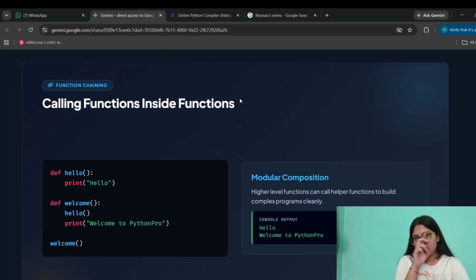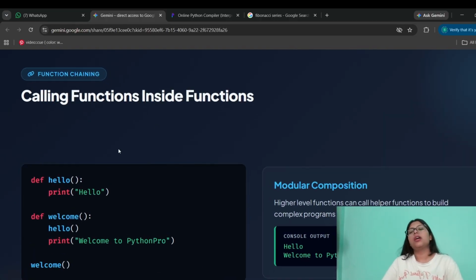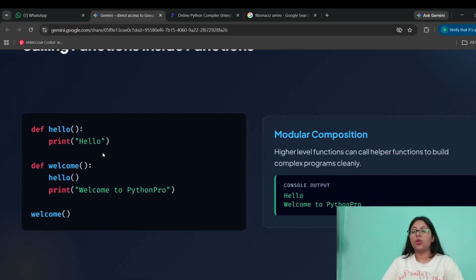Then we have function chaining. So what do we do here? We use one function inside of another function. We call functions inside functions. For example, here we are defining a function named hello. Def hello, print hello. Okay. So this is the first function. Now we are defining another function that is named welcome, and we are using our hello function inside the function of welcome. So what happens if I run this welcome here?